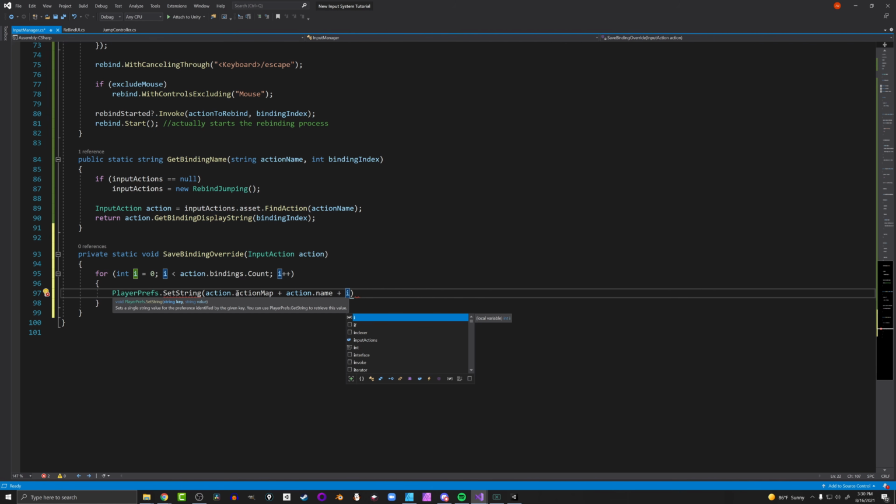And the reason I'm including the action map in there is just in case you have the same action on different input action assets or different action maps. I want to make sure that there's a bigger string here. So if you have like move in a boat action map and move in a car action map, they don't override. You may or may not need that. And then what we're going to save is the action bindings from that index, the override path.